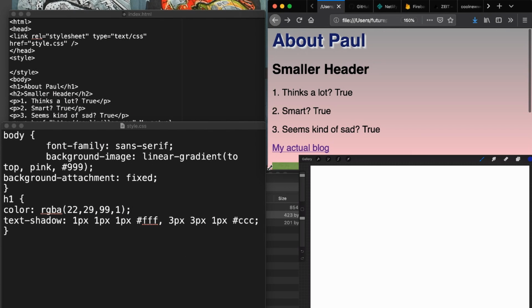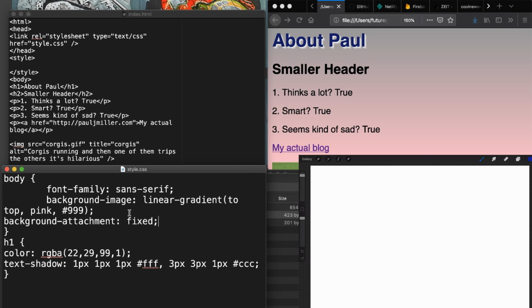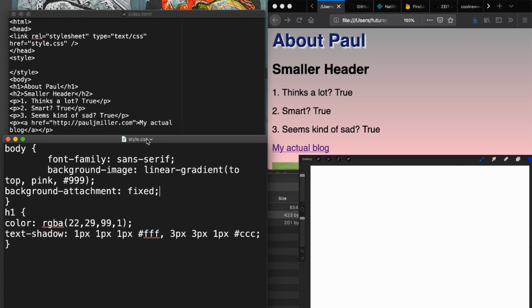So, we're up and running, right? We have some HTML and an external style sheet. But you are going to want some better tools.